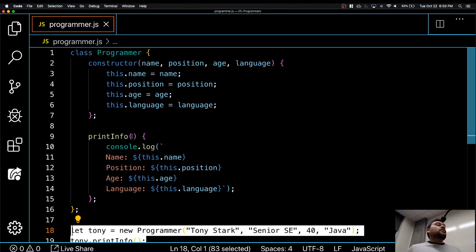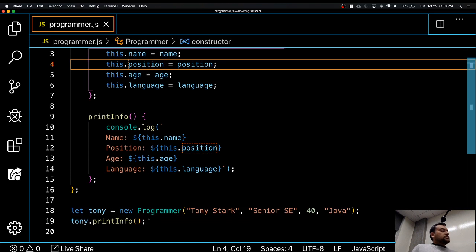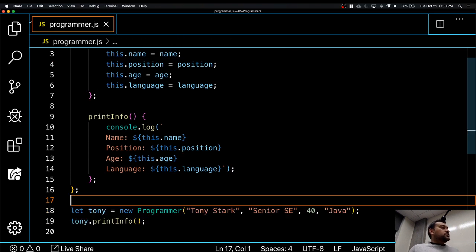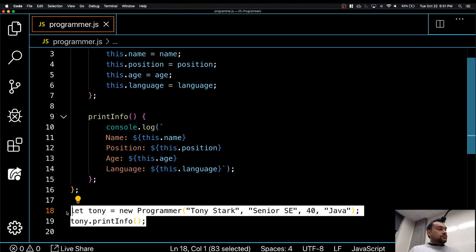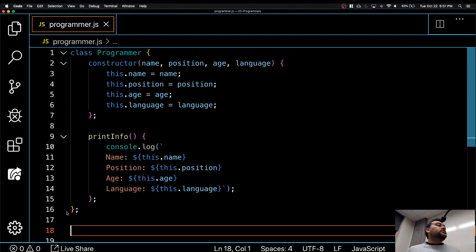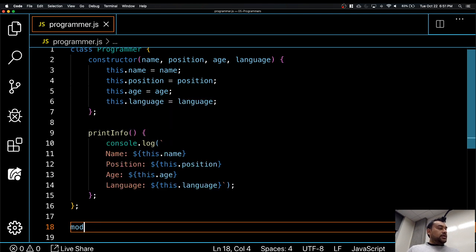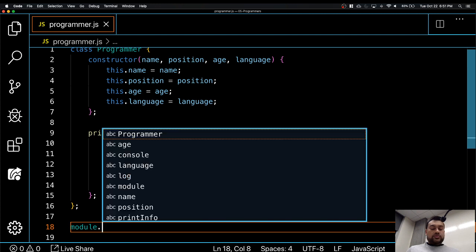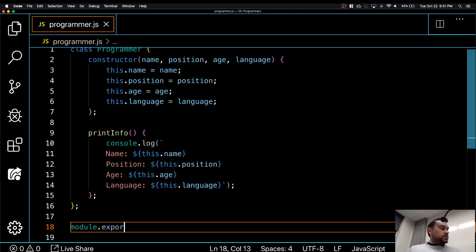Okay, but before I do that, since this is just 2 lines, let's see if we can move this code out from this file. Okay, I'm going to just remove this from here. Okay, and if you want to export any data type, it doesn't matter, object, array, string, numbers, in this case the class, the keyword is module.exports. All right, is it exports or exports? I think exports.